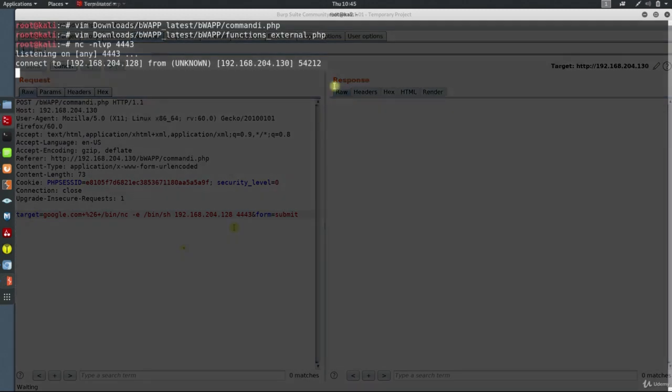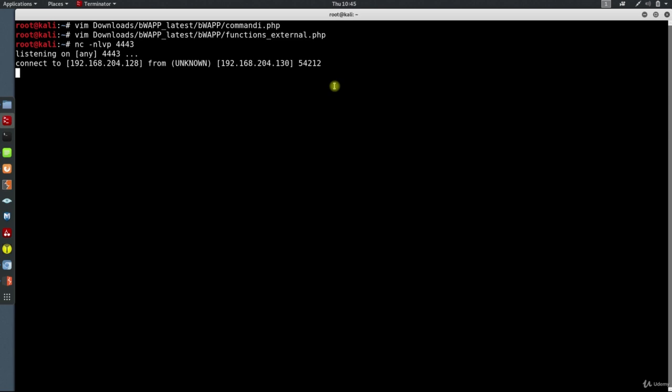So let's open up the terminal and see the shell from bee-box. You can type some bash commands: id, uname, whoami, just like that.